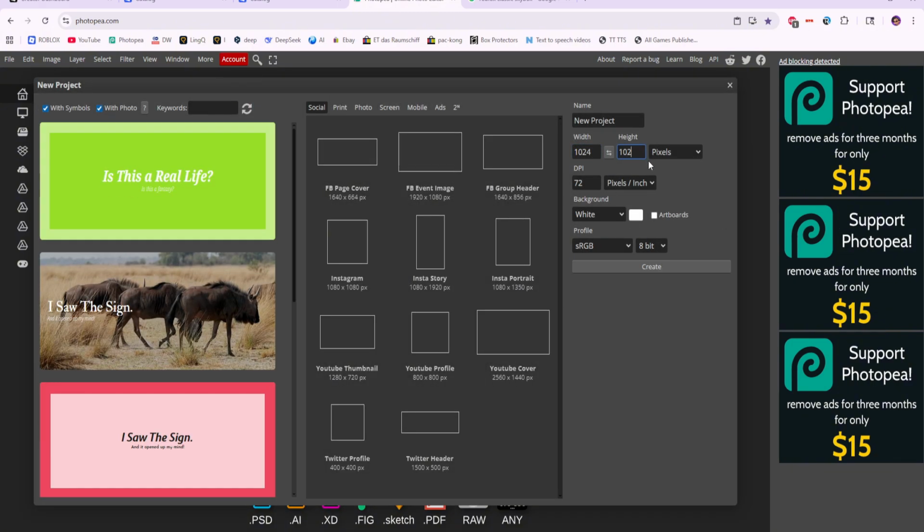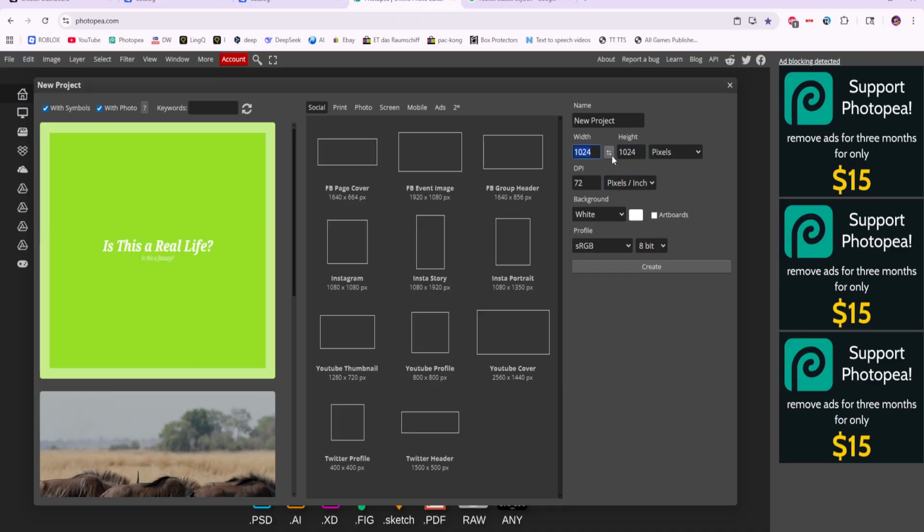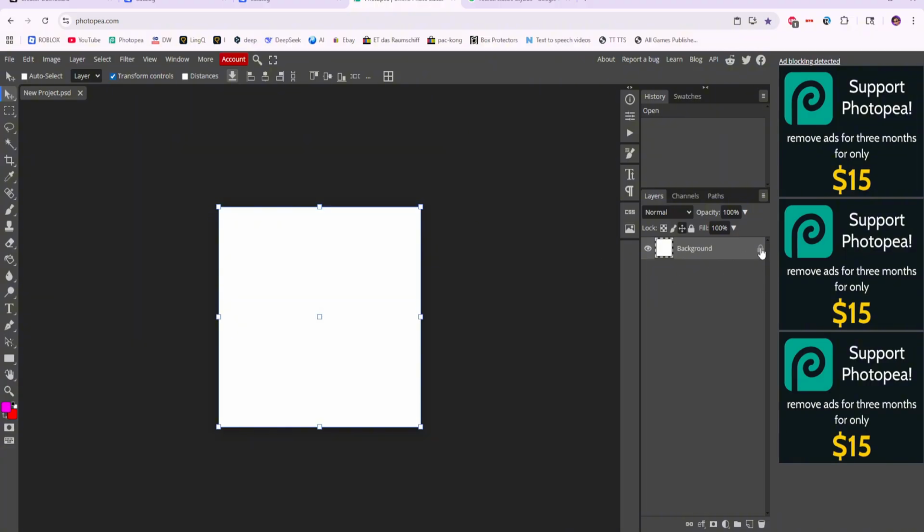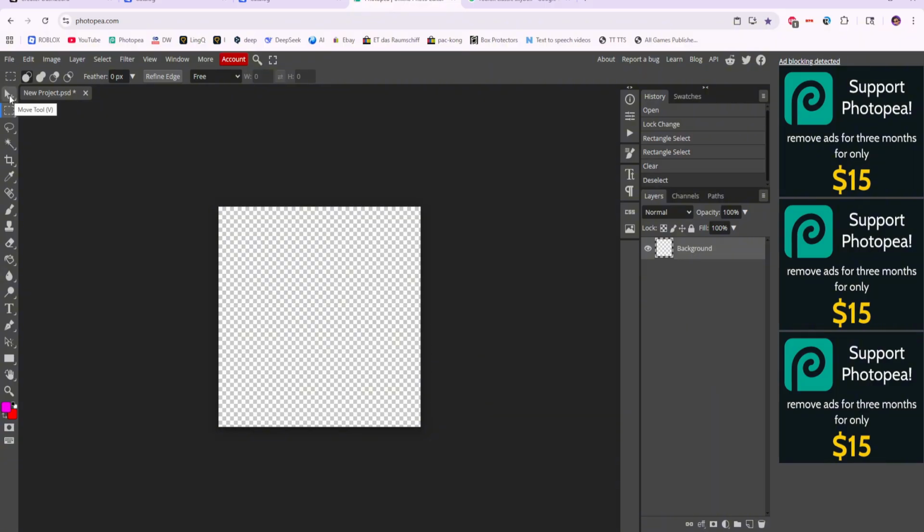Roblox's max image size is 1024 by 1024. They shrink it to 420 by 420, so I'm just going to use that. Right over here, there's a lock. Just go ahead, uncheck that. And then the second one down is the rectangle. You could press M or just click on it, and then you click and drag. Press backspace to delete that, and as you see, it's gone. So now we just go back to the move tool, or you could press V.